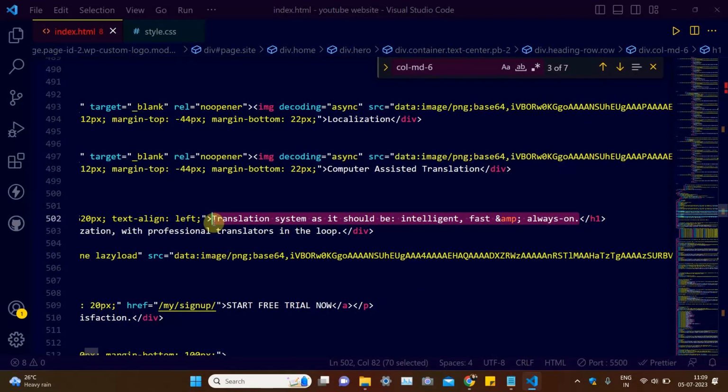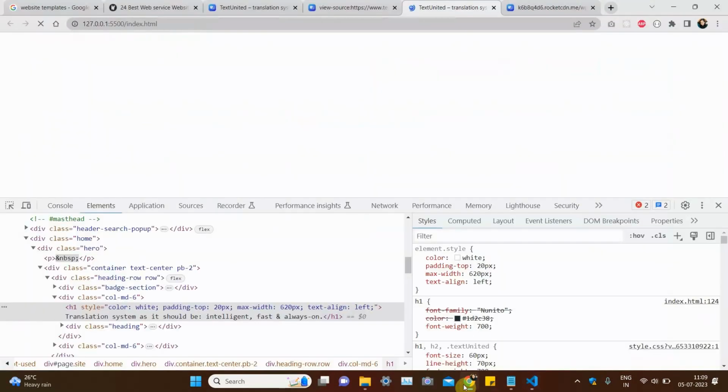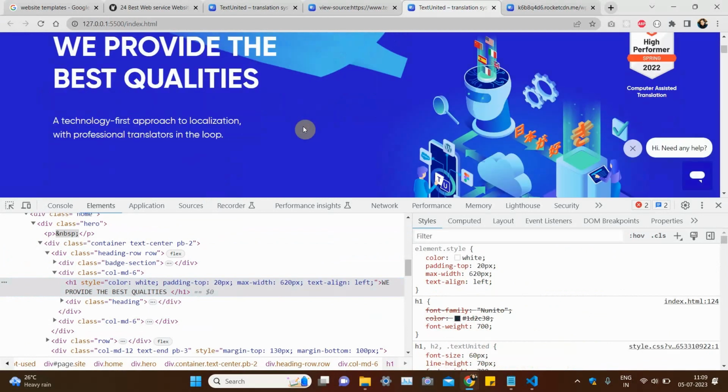For example, you are making a website for selling your books. Let's say we provide the best quality books. So now this will be the heading instead of that. So like this, you can change anything.